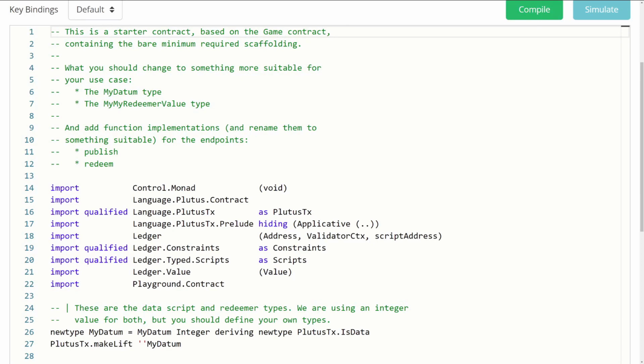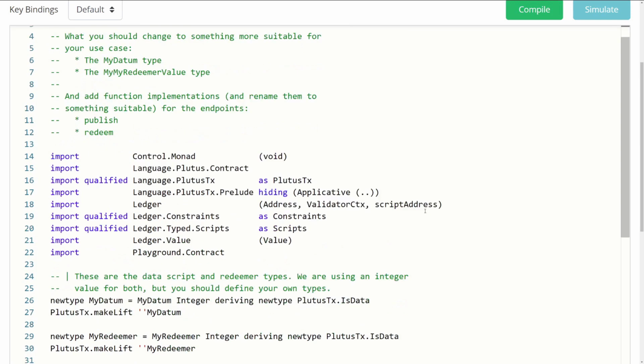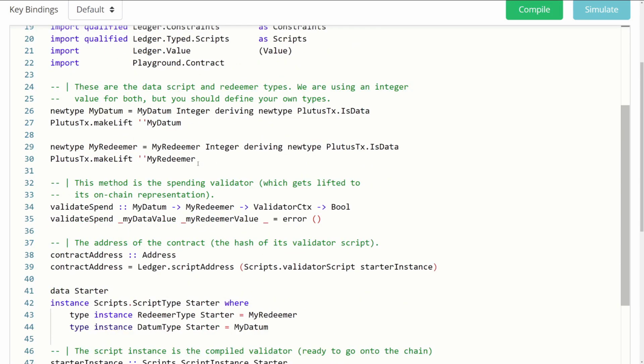Now, at this point, we know enough to actually go through the code and understand what's happening. So before, when we saw this, we see this new type, MyDatum. All we're doing is creating the datum and the redeemer that our validator script needs so that we can unlock and lock ADA on the blockchain. And then of course we need to lift it so that we can compile this code into the Plutus Core.